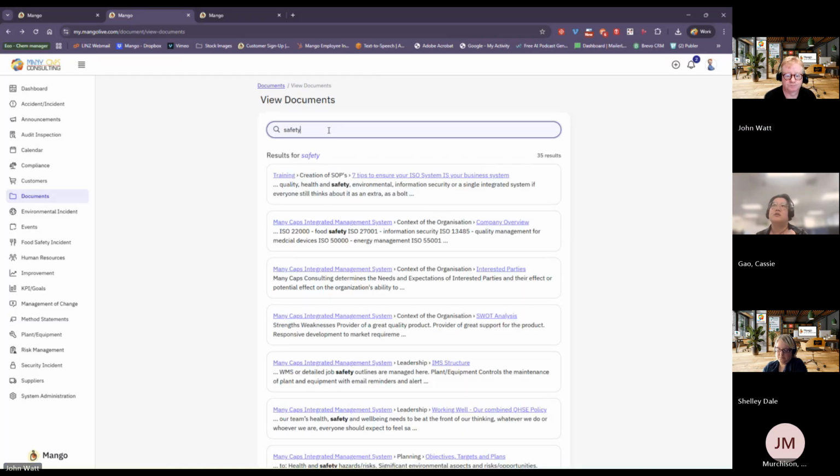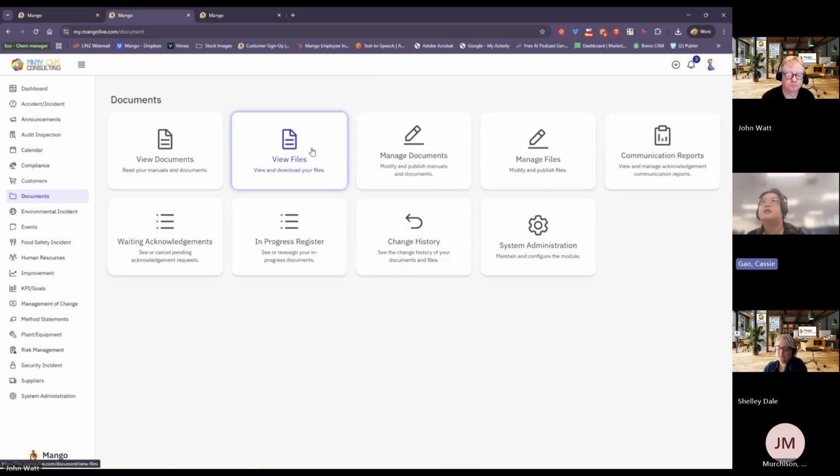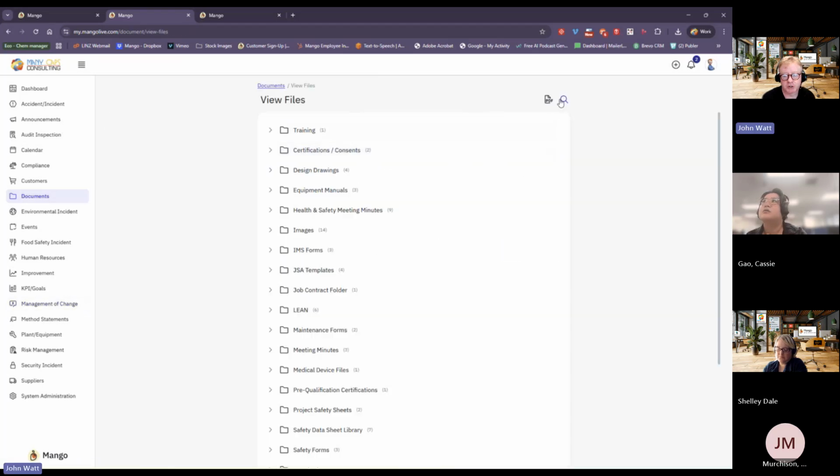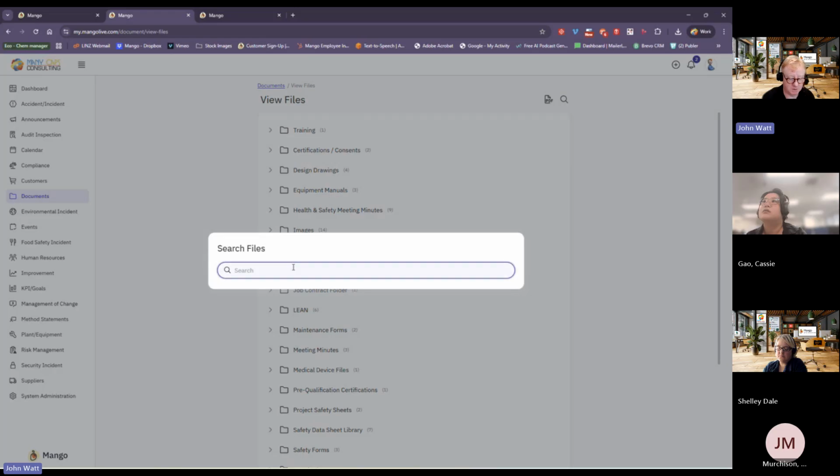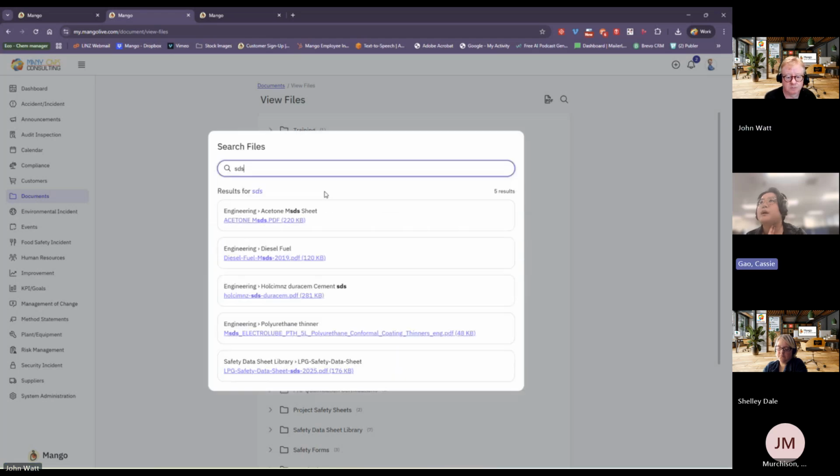Thank you. And the same for files? How does it work for files? For files, it will search the file name. If I search safety again, SDS, okay. It's looking inside both the file name and the actual name of the file that's attached.